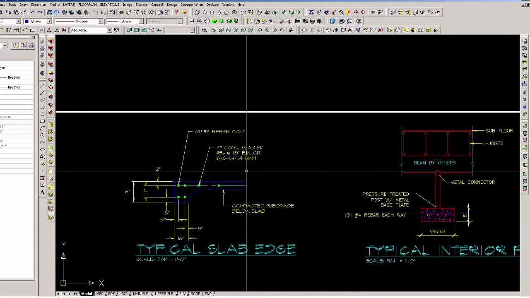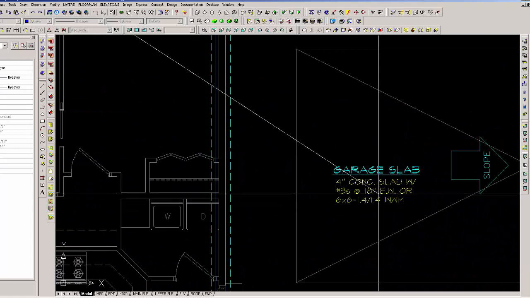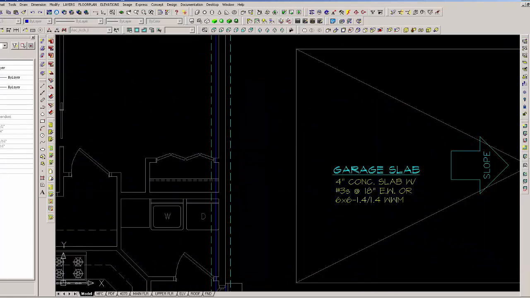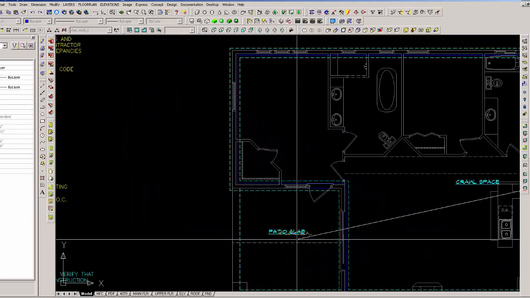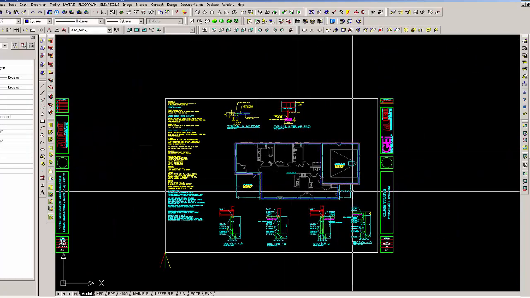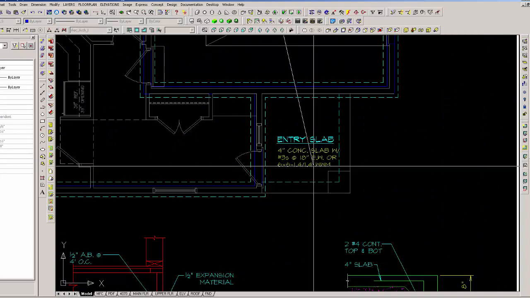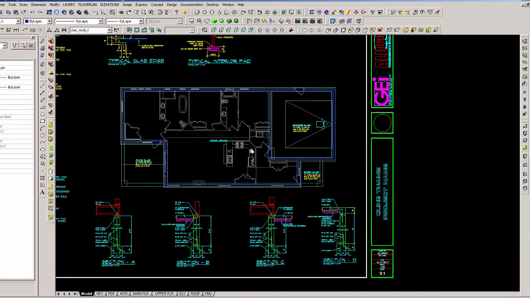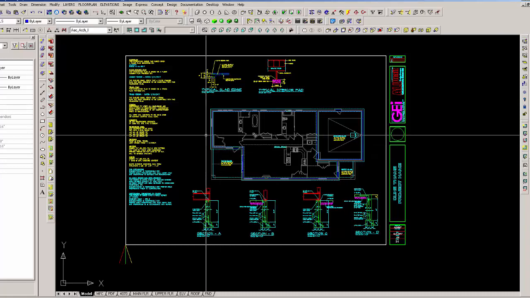And then we're also going to add this note here because these slabs are going to get the number 3 rebar mat at 18 inches each way. Same with this slab out back. And actually we're going to even put that same piece of text right here. And that's basically the layout right here.